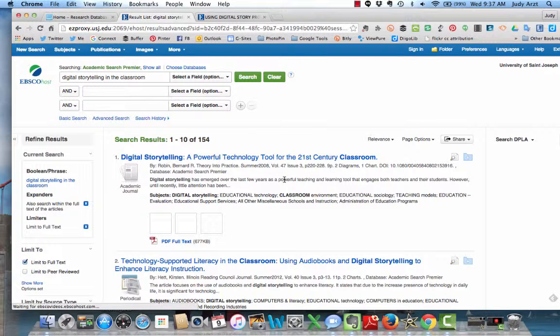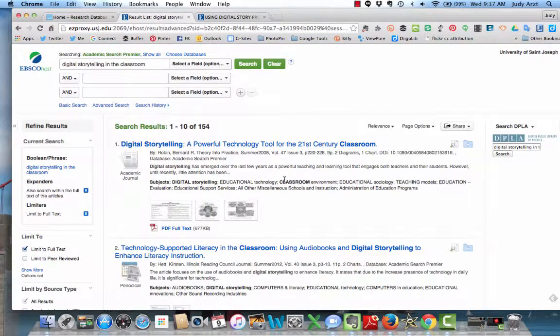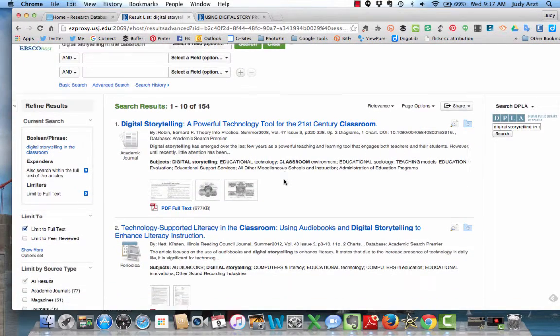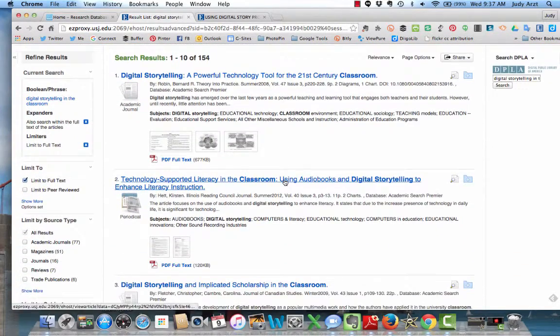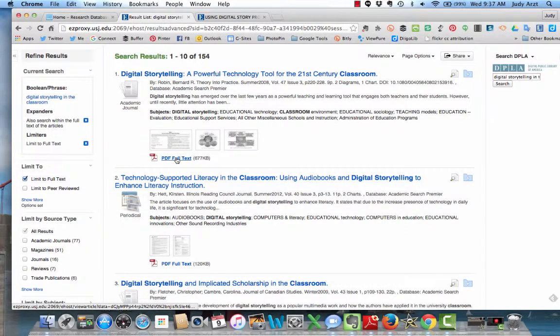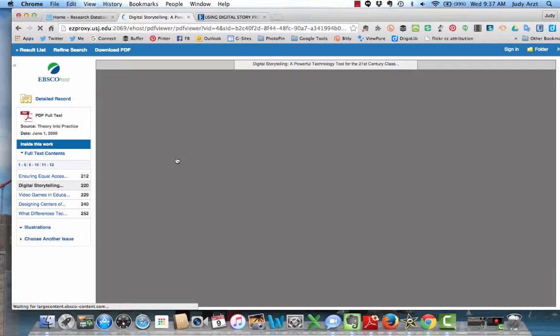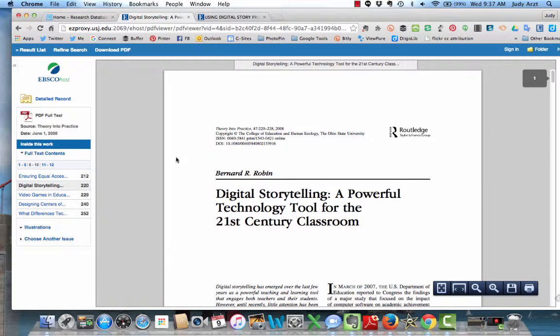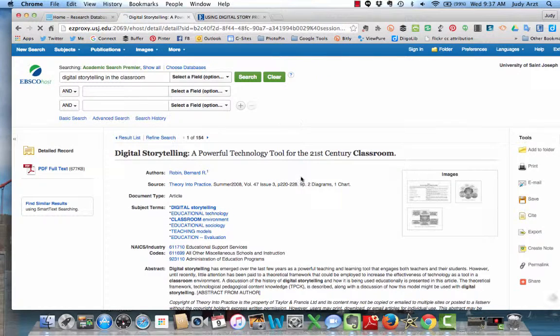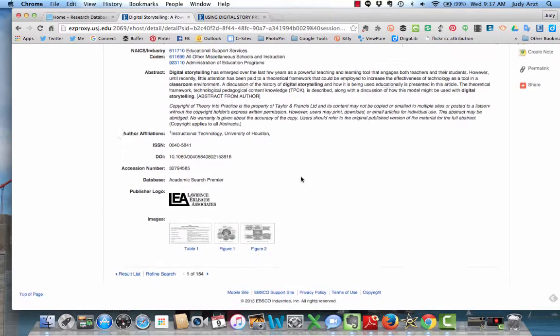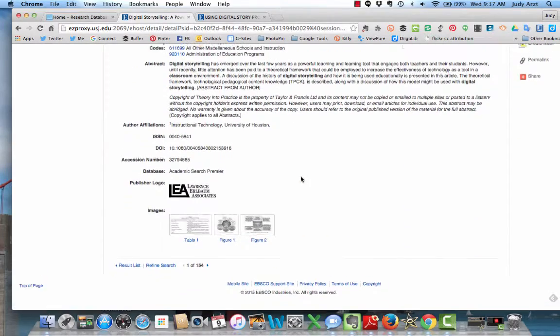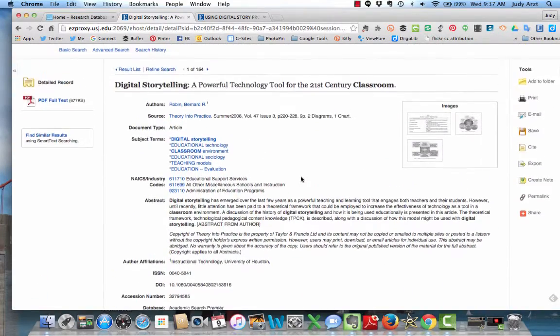Okay, so that's the article that I was just looking at. What I also want to point out is, let me go to the PDF. Okay, so when you're on this particular page, when you go to the detailed record here, you're coming up here, it's giving you some quick images, letting you know there's some illustrations.